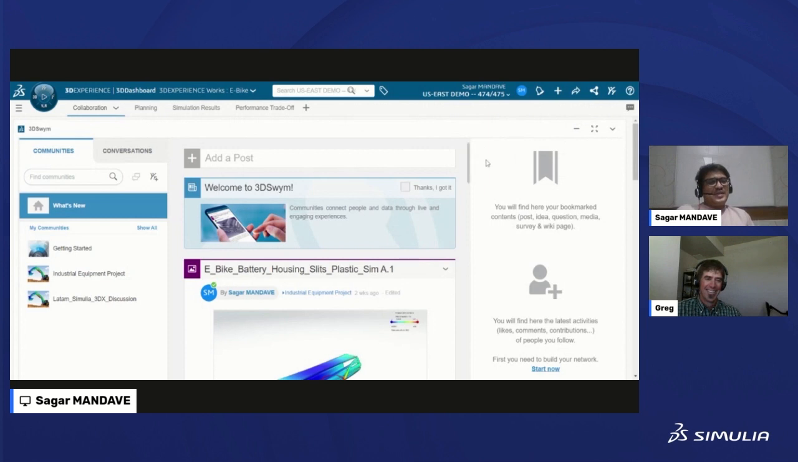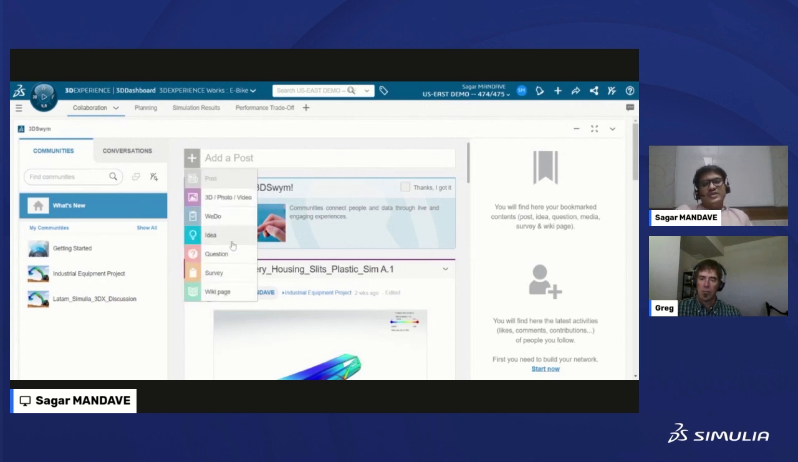So 3D Swym is a platform app. It is a community app. Right now you are seeing the 3D Swym widget over here. Here you can see communities and conversations. Communities connect people and data through live and engaging experiences. So here you can add your post, your ideas, your questions, your media, whatever you find about your project. You can simply add it over here, and it will be available to a good set of people who have access to this particular community.